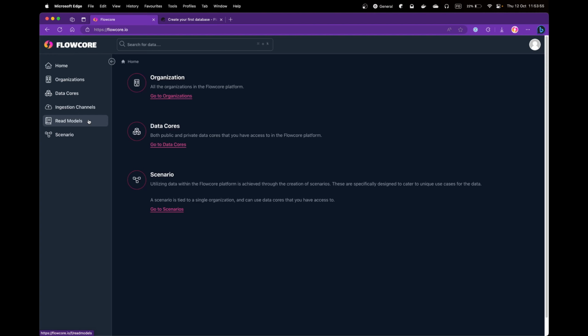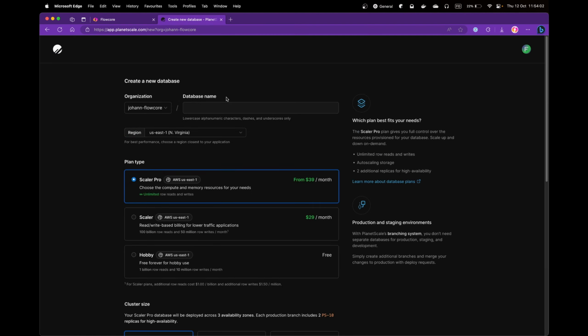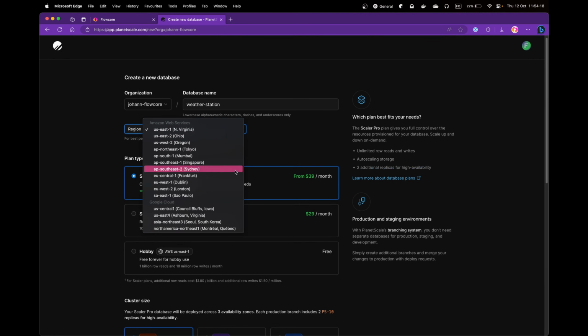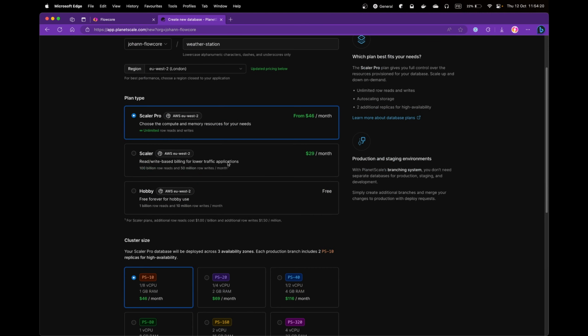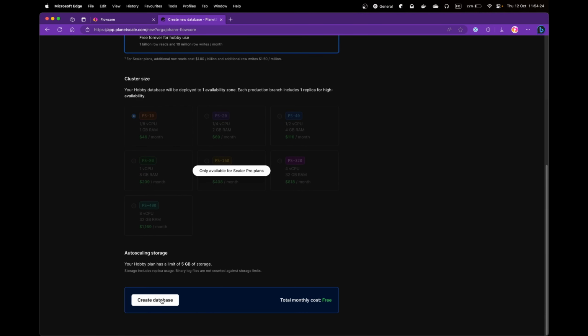Now, to get started, first we need an actual database to connect to. So let's just hop over to PlanetScale. We'll just create a new database. We'll call it Weather Station. It doesn't really matter. And then we could pick whatever location we're in. Again, this is just a test database. It doesn't really matter what we pick. And we'll create a database.